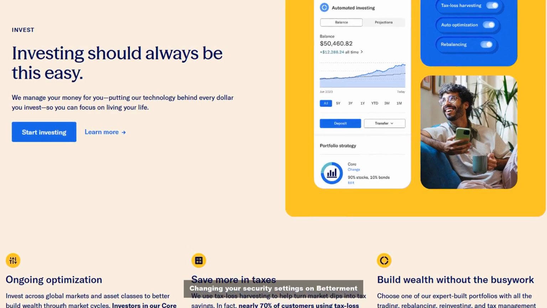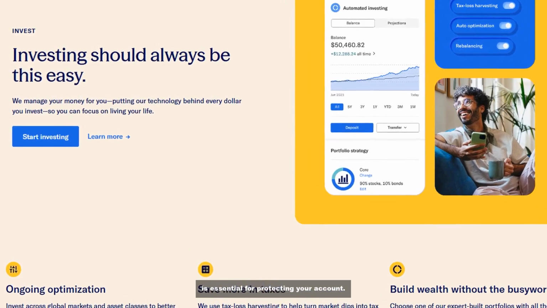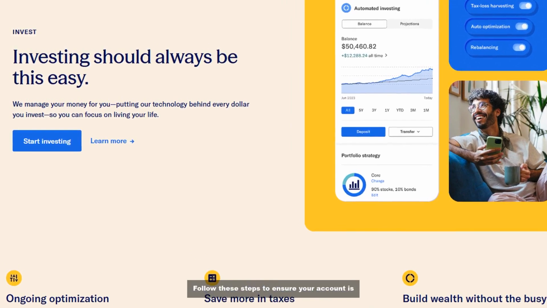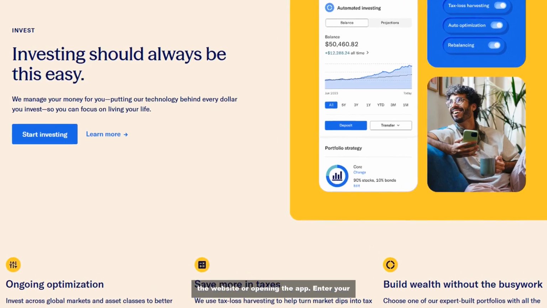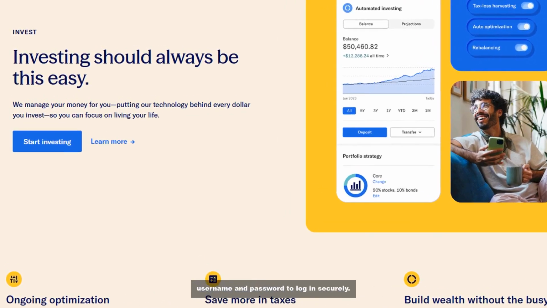Changing your security settings on Betterment is essential for protecting your account. Follow these steps to ensure your account is secure. Step 1. Log in. Access your Betterment account by visiting the website or opening the app. Enter your username and password to log in securely.